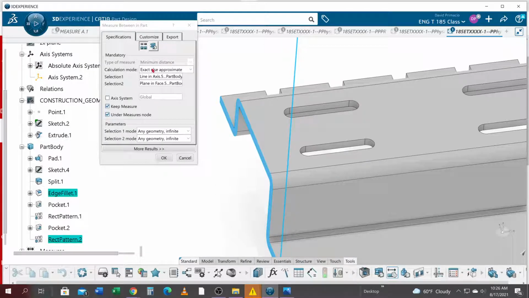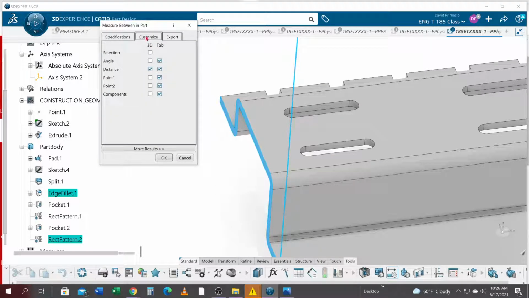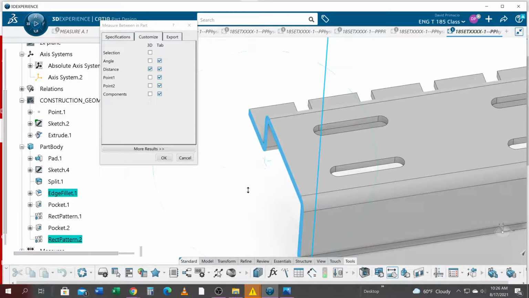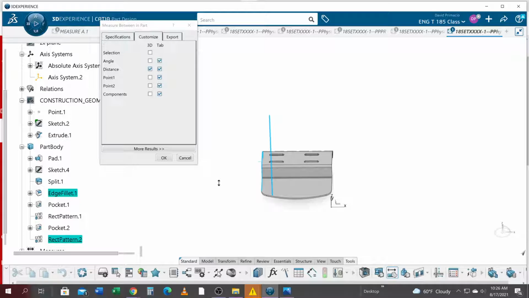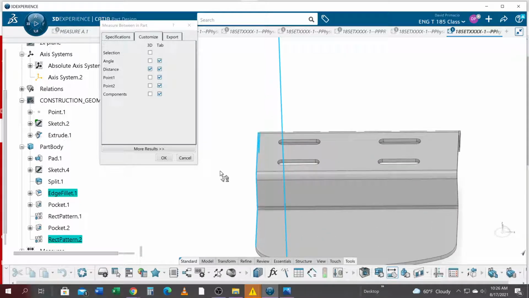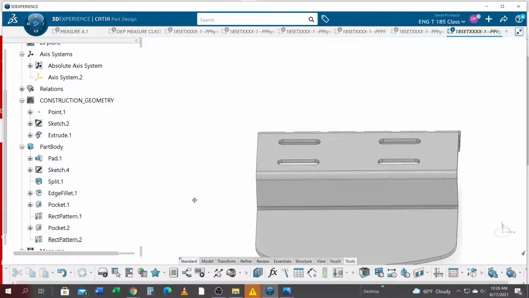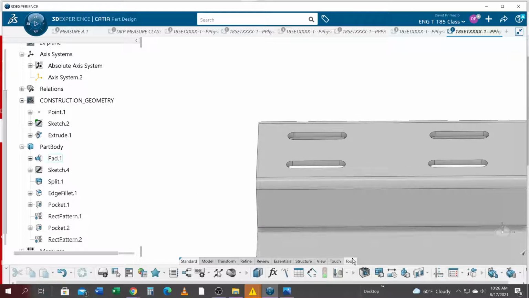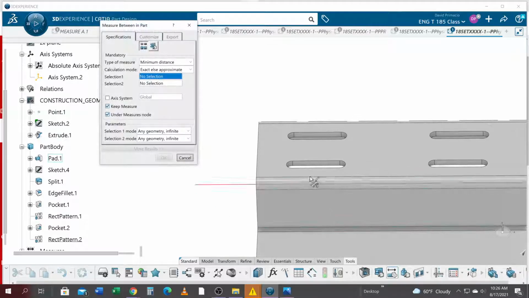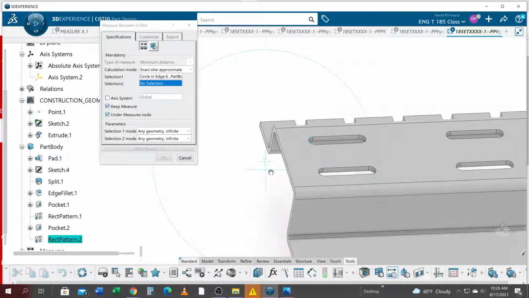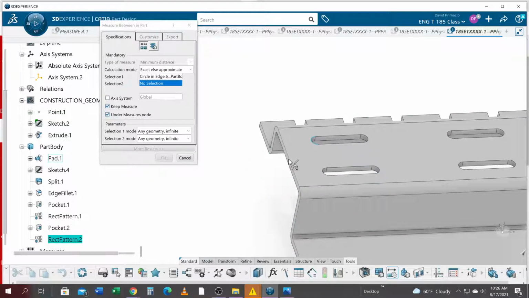And it's not giving me a distance, so I'm going to customize this to see if distance is on. It is. Why don't I see the distance showing up? Alright, I'll cancel that. So if that doesn't work, you can go back to measure between and grab the edge of the circle, which should find the center point, and then this face here.